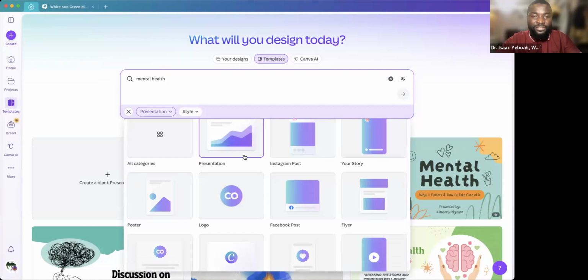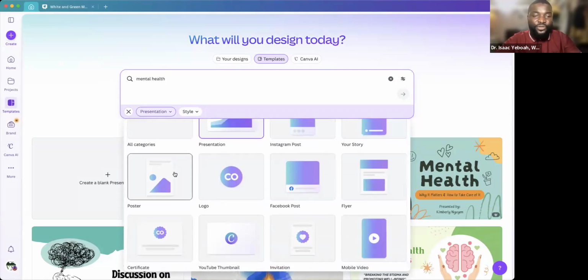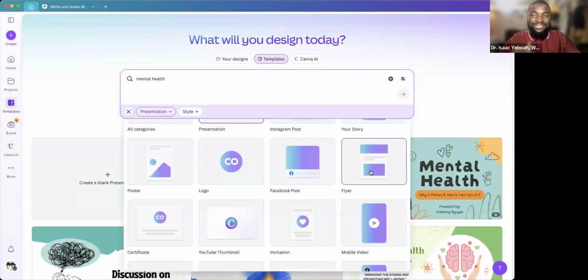So it asks you, do you want the presentation? Do you want the Instagram post? Do you want your story? Do you want a poster? Since I'm doing a flyer or a poster, I can either choose from a poster or a flyer. So I'm narrowing the template Canva is giving me. I want to do a flyer.